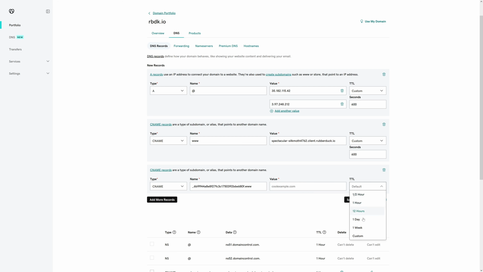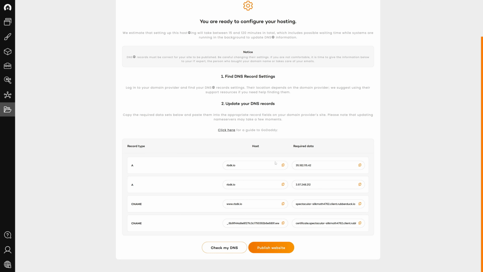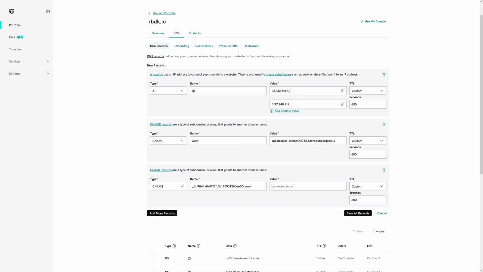Select Custom and 600 seconds for the TTL. Go back to RubberDuck one more time and copy the data records from the last CNAME, before pasting them into the value field of GoDaddy. Finally, click on Save All Records to confirm the DNS changes made to your domain name.